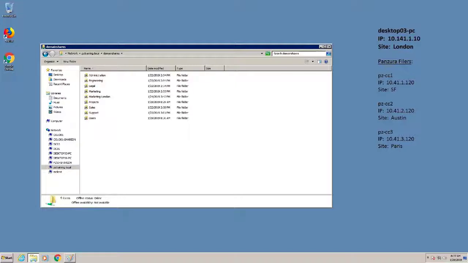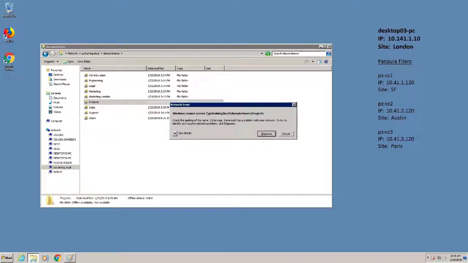So if you remember, we created projects. Projects is set up to exclude targets outside the local site. We know we're in London. We do not have a Panzura filer in London. So if I go and click on this, it's not going to let me in. Windows gives me some strange archaic message, but essentially this means you can't use that because if we were to look at the referral list, it would be blank, because the referral list is only going to list local physical targets. And in this case, there's nothing to show.